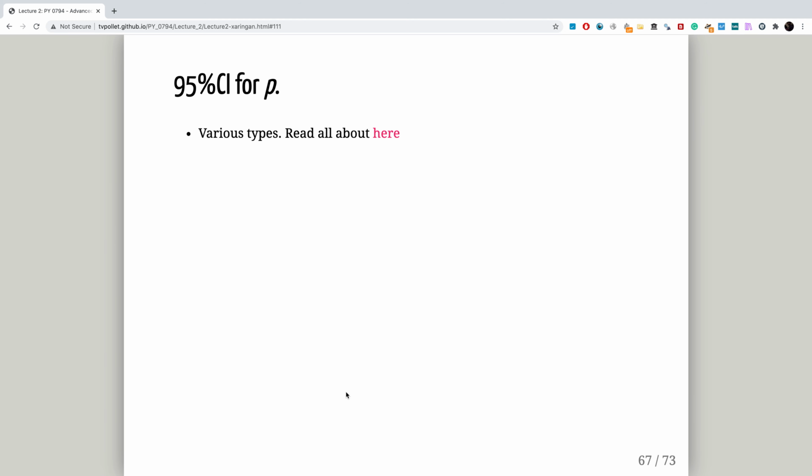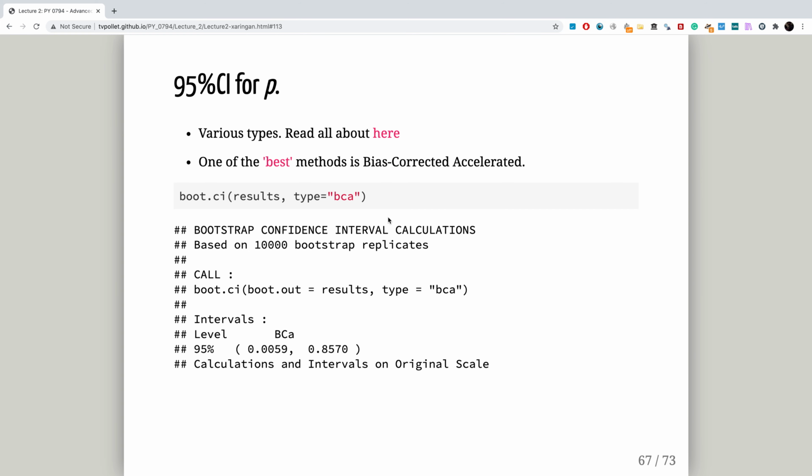And then we can create 95% confidence intervals for P, because we have 10,000 of these cases, and we can then get those confidence intervals for the p-value. You can read more about different types of confidence intervals, but one of the best methods is using bias corrected accelerated. Again, I won't bore you with the details, but you can have a read. Based on some simulation studies, it seems that this is a very good method for creating confidence intervals.